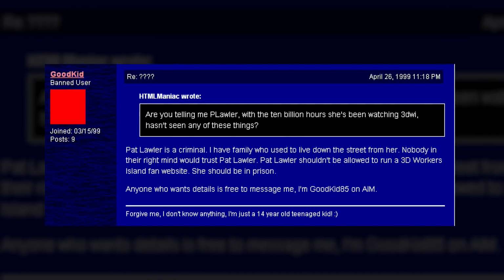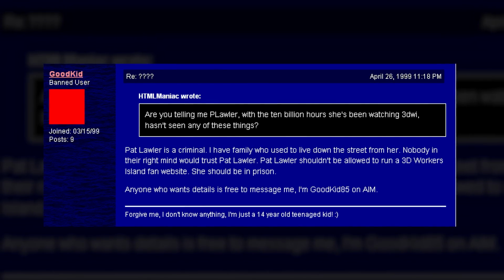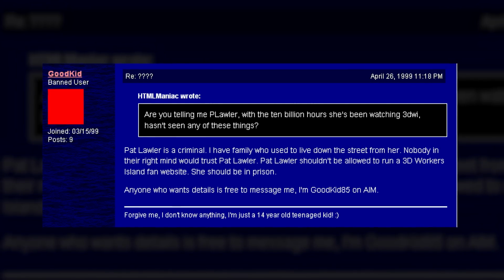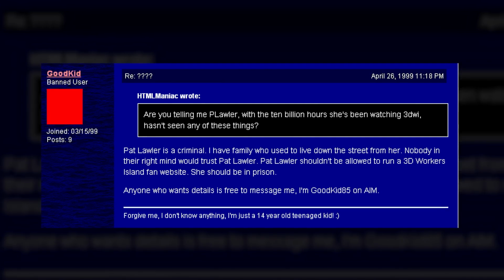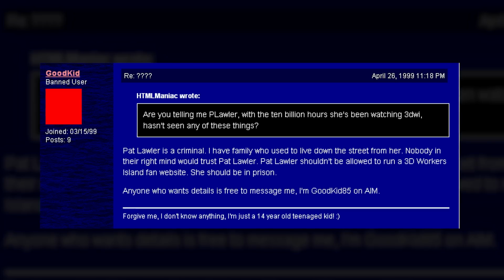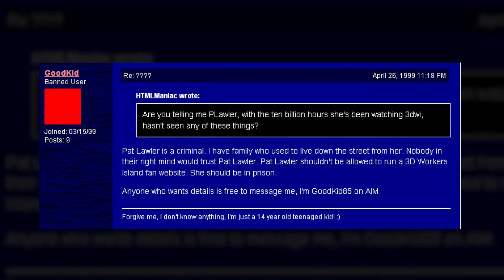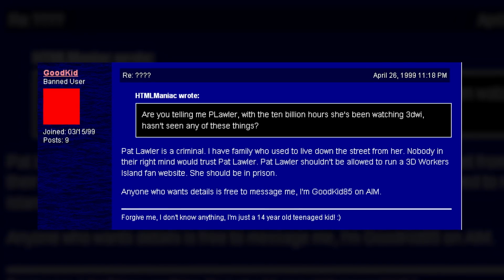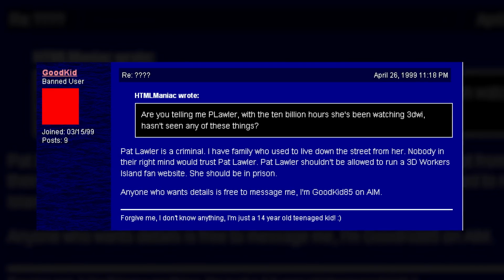Good Kid's critique of Lawler bears a striking resemblance to Trotsky's description of Stalin in The Revolution Betrayed. Trotsky characterized Stalin as a bureaucratic force obsessed with consolidating power and control, often through suppression and the distortion of truth, to maintain an illusion of stability. Similarly, Good Kid portrays Lawler as a figure who wields her authority over the 3D Workers Island community in a manner that prioritizes her own control above transparency or open engagement.